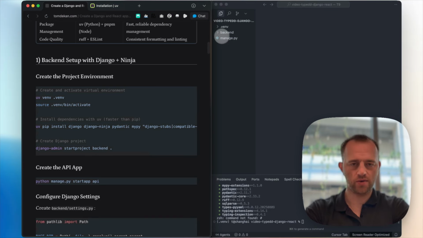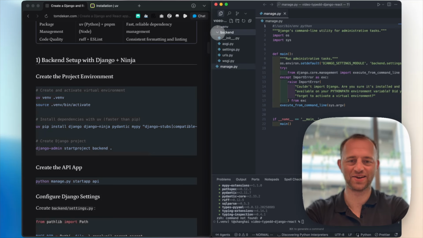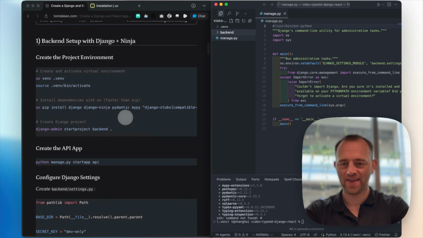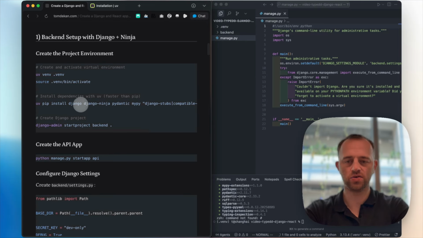Okay, cool. So you can see now we've set up our Django backend, and yeah, so nice to use Django again after having used Next.js a lot. Everything's just simpler. And then we've also installed Django Ninja.